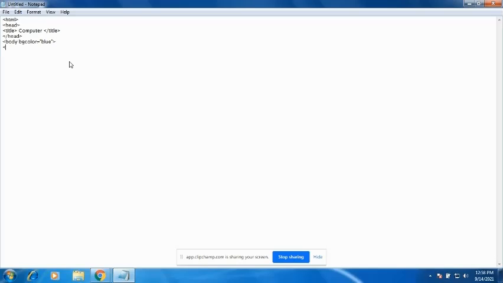Then, I am writing the heading Computer, so type the H1 tag. Then I am writing a subheading. So I am using the H3 tag. In that I am writing What is a computer.